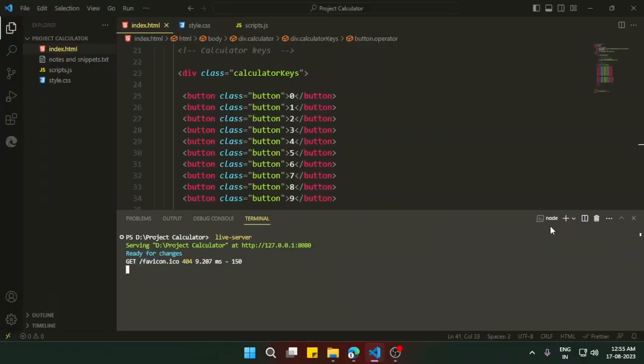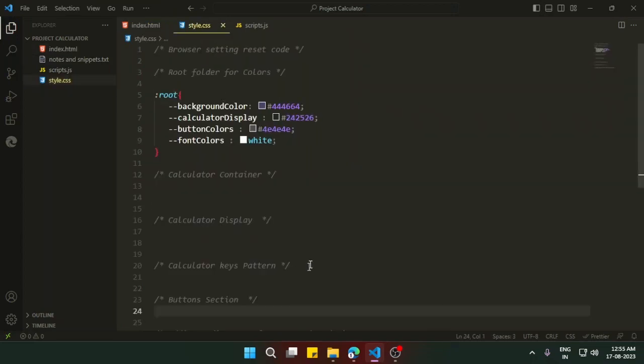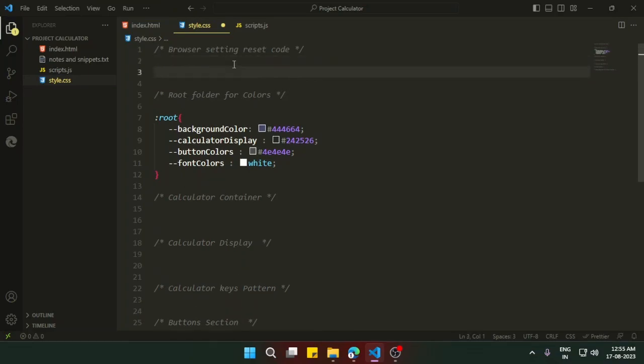Now this is looking not very pretty, so now it's time to style our HTML page. So for styling, let's go to the style page. Now first of all, according to our comment, we need to reset our browser settings.